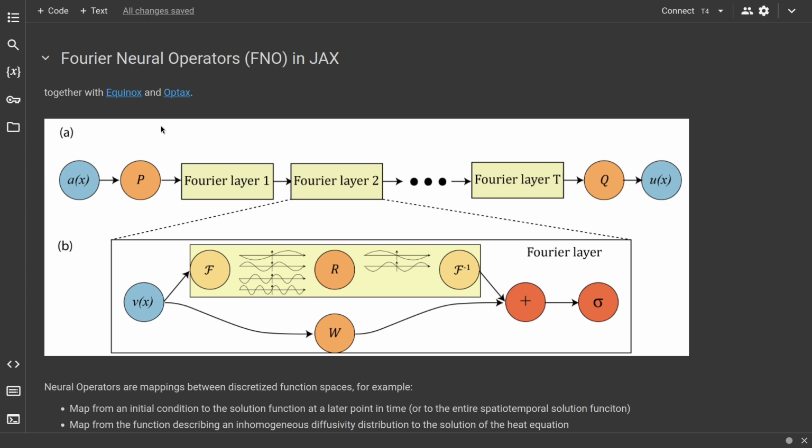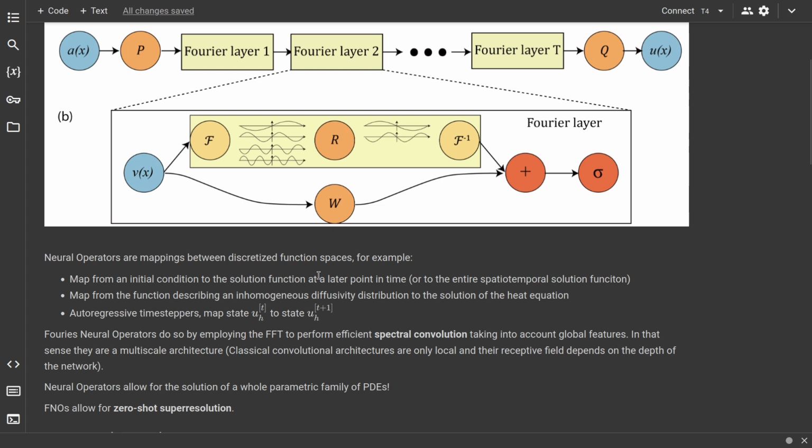So first of all, what are neural operators? Neural operators are mappings between discretized function spaces. That's quite abstract, but one particular example, that's also the one we will be doing in the video here, is the map from an initial condition of a partial differential equation to its solution at a later point in time. So here in this video, we will map the initial condition of a Burgers equation to its solution at a later point in time. We could also map from the initial condition to the entire spatio-temporal solution.